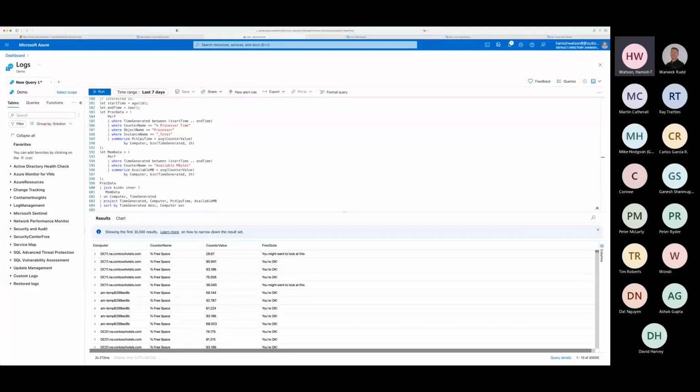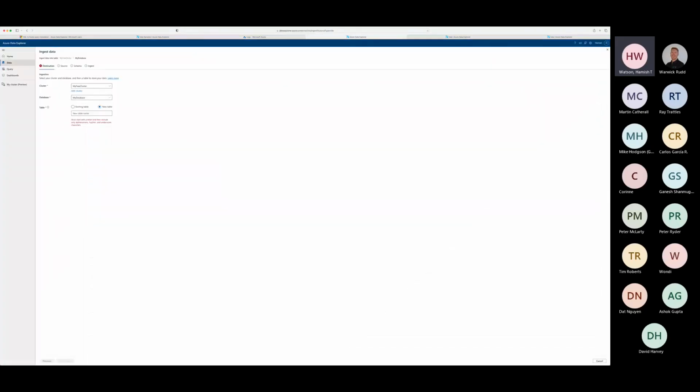Anyway, go and look at the cheat sheet, and start building out your own queries. What I will do is show you the Azure Data Explorer. We'll do this real quick.